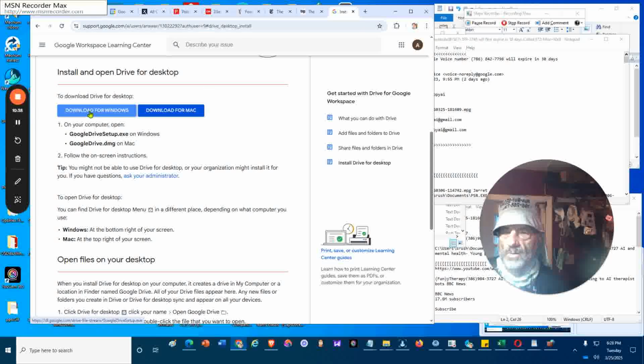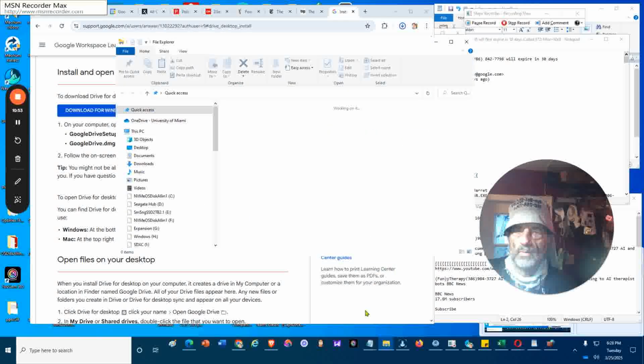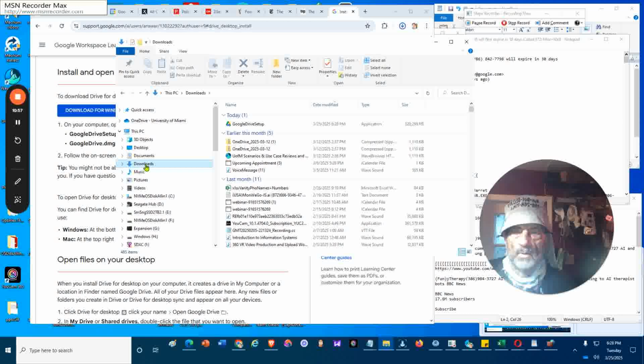Download for Windows. Okay, download for Windows. Did you download anything? I don't know. So we'll go to the download subfolder. File Explorer, download, Google Drive setup.